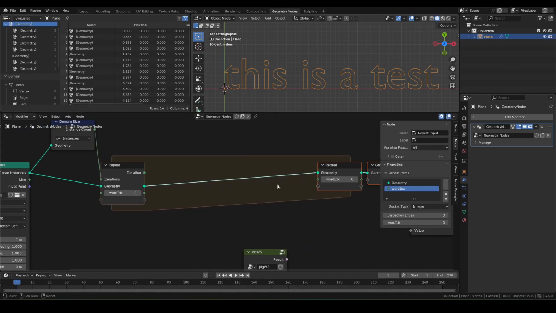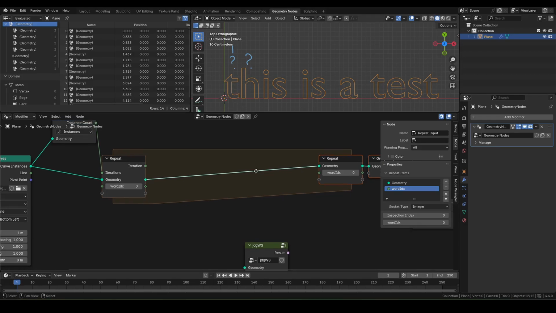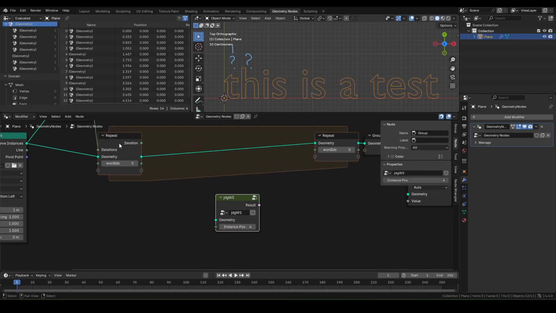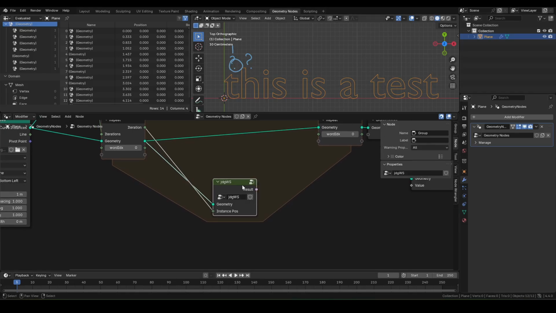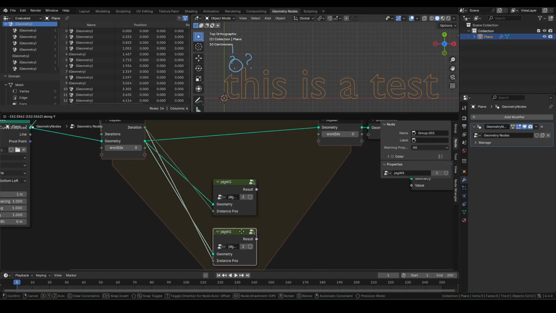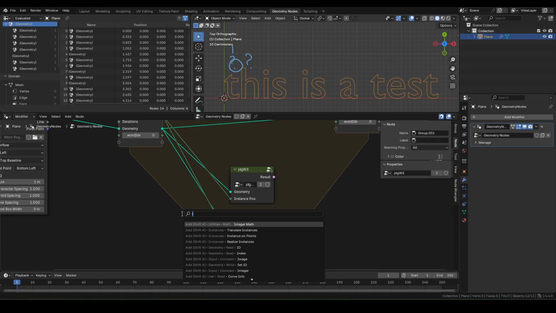Okay, we are now ready to add some nodes. We want to check both the current and next instance for white space each iteration. So, connect the geometry to judge white space, and also iteration to instance pause. This will be for the current instance. Ctrl-Shift-D to duplicate with connections. Then, insert an integer math and add 1.